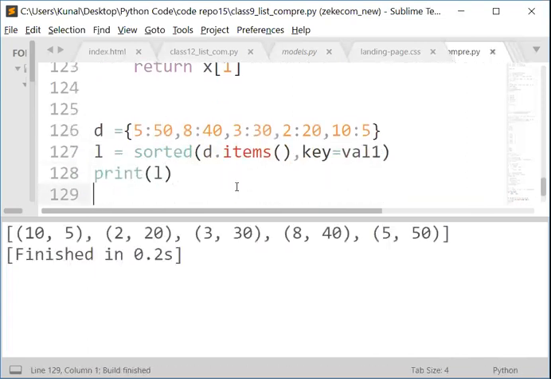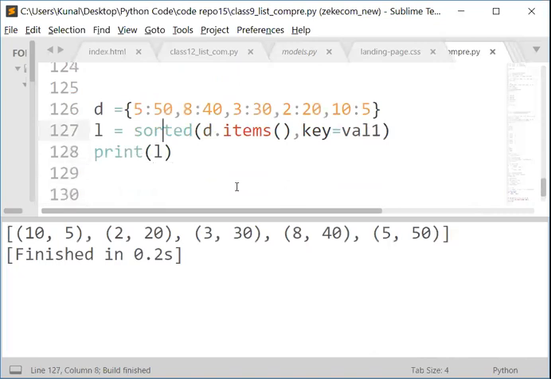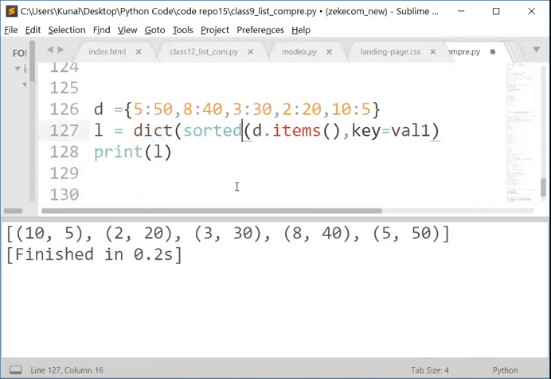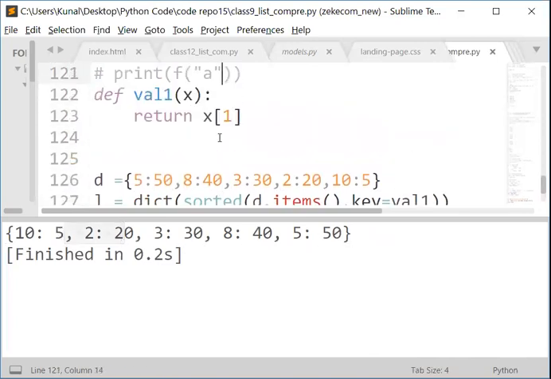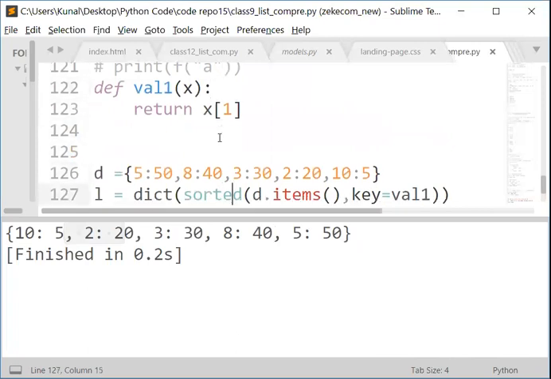So now I print this. I have sorted one. I just typecasted the dictionary. I'm sorting 5, 20, 30, 40, and 50. So your sorted function takes another argument that is key. This is an optional argument. Now this key should be a function.